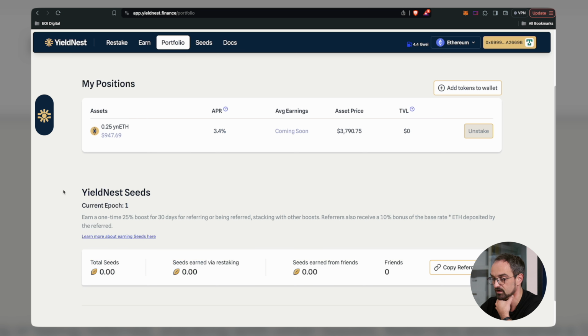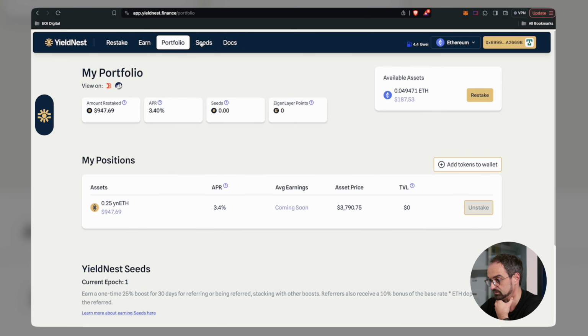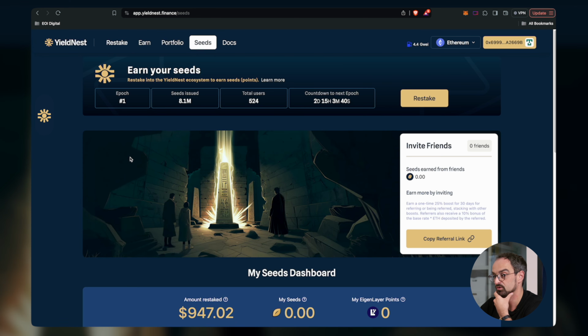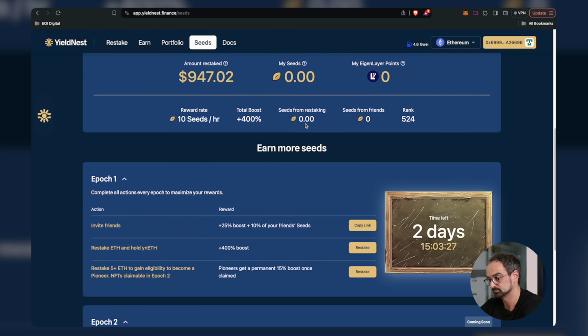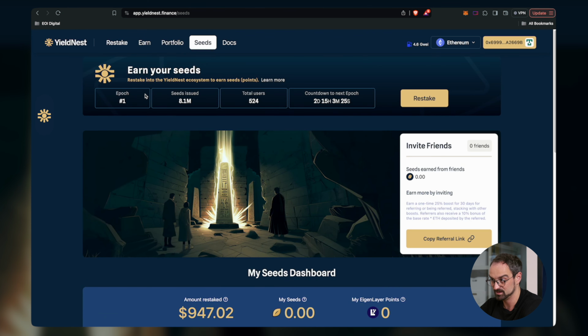All right, so now we will earn seats and we can make a referral link to invite our friends, and we see everything here in the portfolio. What's also important to note is if you want to see your current boost, right? You can see here right now it's 10 seats per hour, 400 boost, because we're still in this very early incentive program for our users. You can see the amount staked, you can see how many seats you earn, and the EigenLayer points you earn. All right, and that's mainly it.